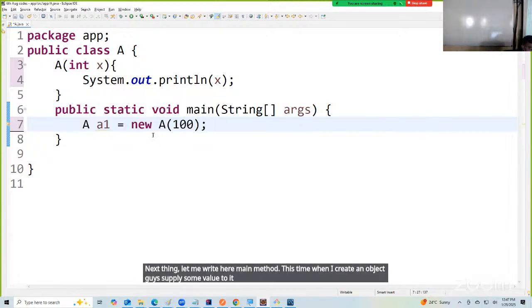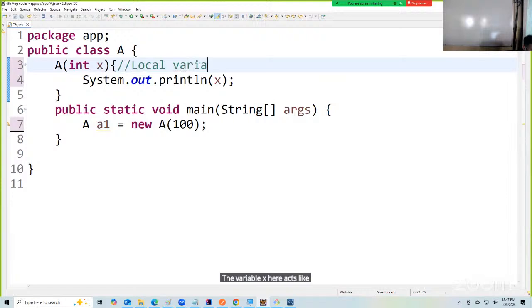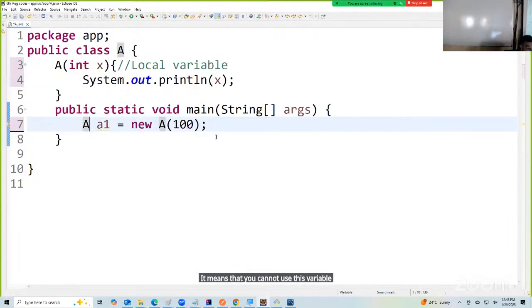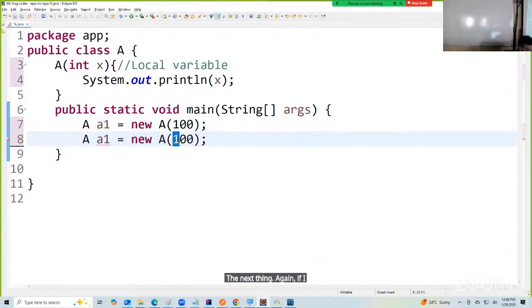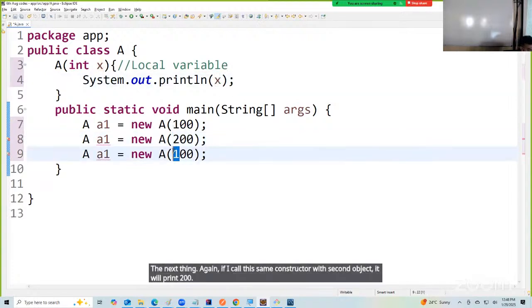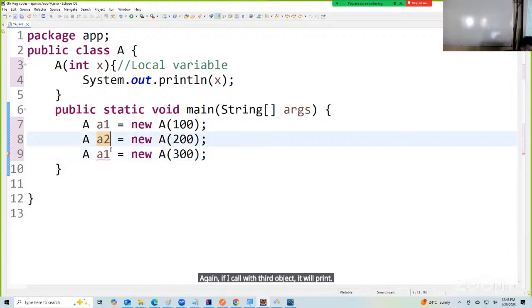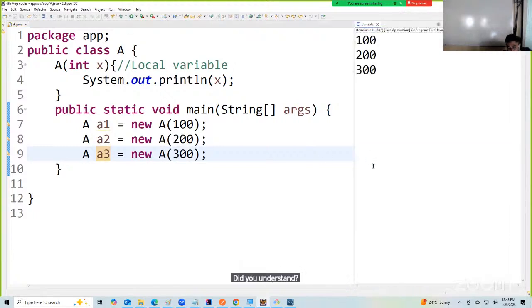So the value from line 7, that's 100, will be passed on to line 3 to this variable x. The variable x here acts like a local variable. What do you mean by that? It means that you cannot use this variable outside the constructor. Keep that in mind. The next thing, again, if I call this same constructor with a second object, it will print 200. Again, if I call with a third object, it will print 300. Is this part clear, all of you? Did you understand? Please write down the next example quickly.